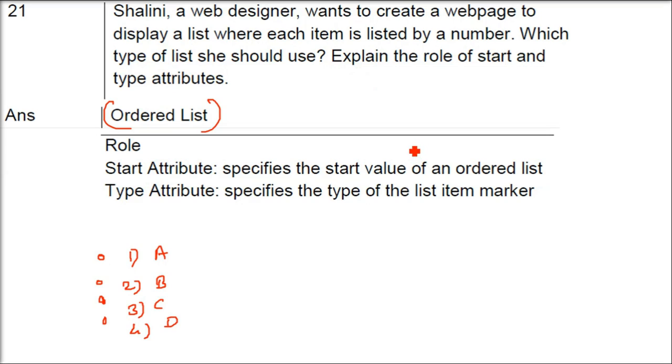Now the second part, explain the role of start and type attribute. Whenever you have the OL, that is the ordered list, OL is the tag used for it. Now when you have this OL tag, it will be by default 1, 2, 3, 4. Now you want to change it. You just want to start with, say, 5, 6, 7, 8. It's not always 1, 2, 3, 4. So you'll give start and then 5. This specifies the start value of an ordered list. So now the list will start from 5 rather than 1.